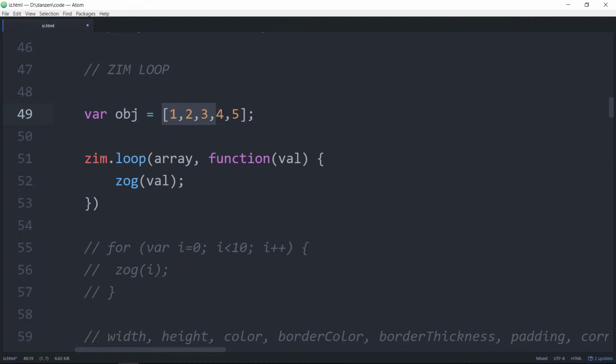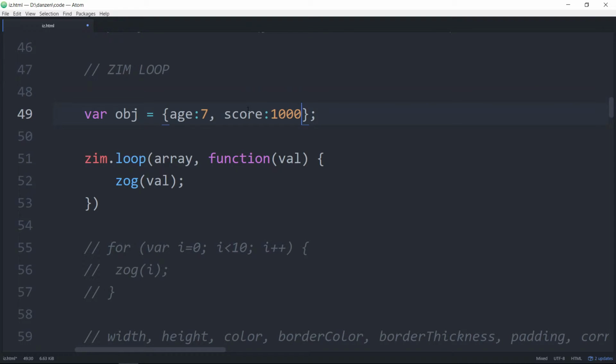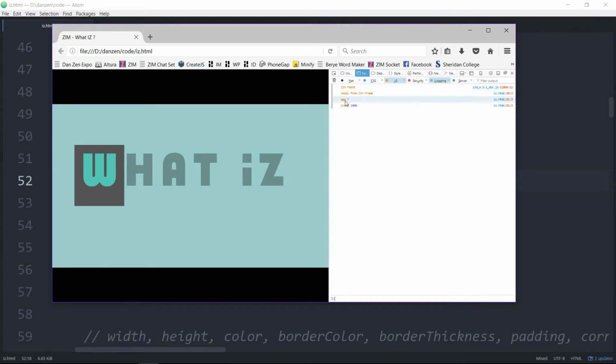Same with an object, obj. Get rid of the array and make an object. Age colon 7, score colon 1000. Go, 7-year-old, go. There's an object, so we now can loop through the object. And this time we get the property and the value. And we get the iterator, and we get the total, and we get the object passed in as well if we need them. Property and value here, prop, comma, value here, and let's see if we loop through this object. We refresh here. Age 7, score 1000.